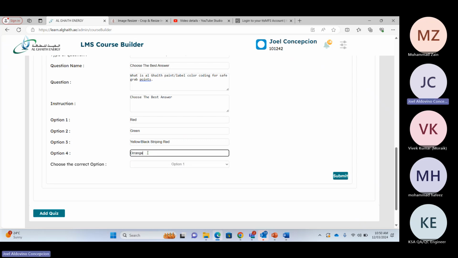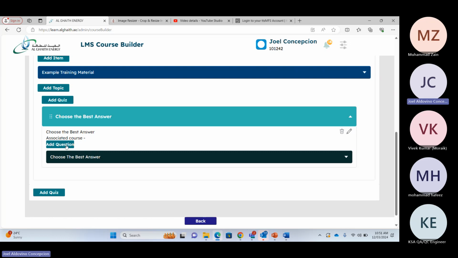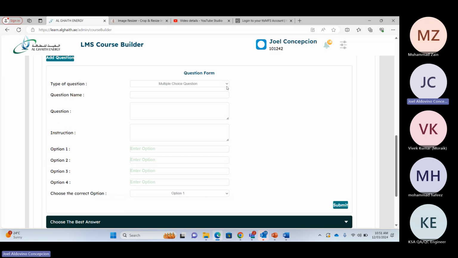It's an orange. So what's the answer there is going to be option. You have to say what is the answer. Defeats the purpose, huh? Submit. Then you will get this, okay? Then add one more. So let's make one more true or false, and then we're done.